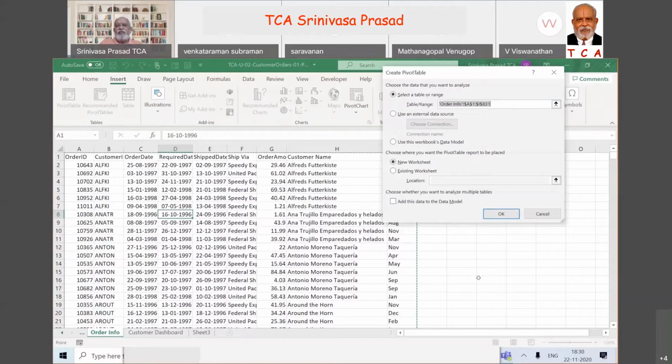Please remember one more thing. This order info, whatever we are calling, this particular place in Excel parlance, is called a tab. We normally call it a sheet. But please remember, in case I talk about a tab, that means it is a sheet also. The book is the total workbook, and tabs are the individual sheets.